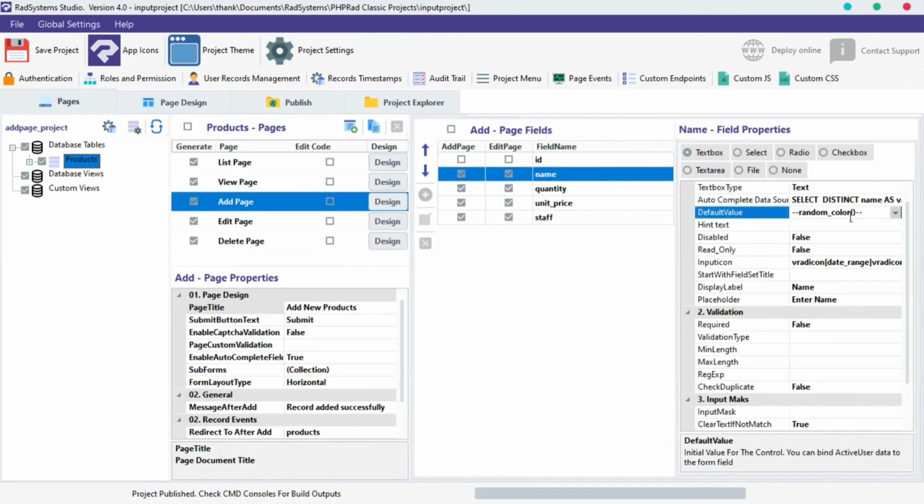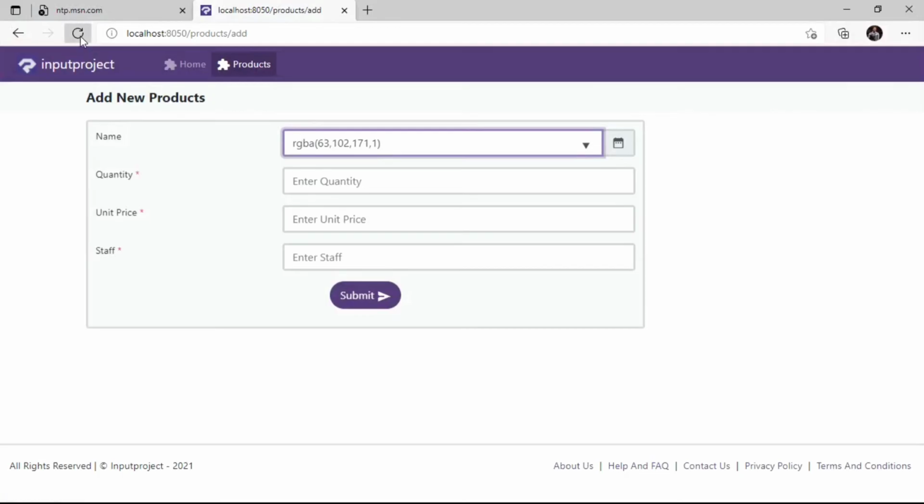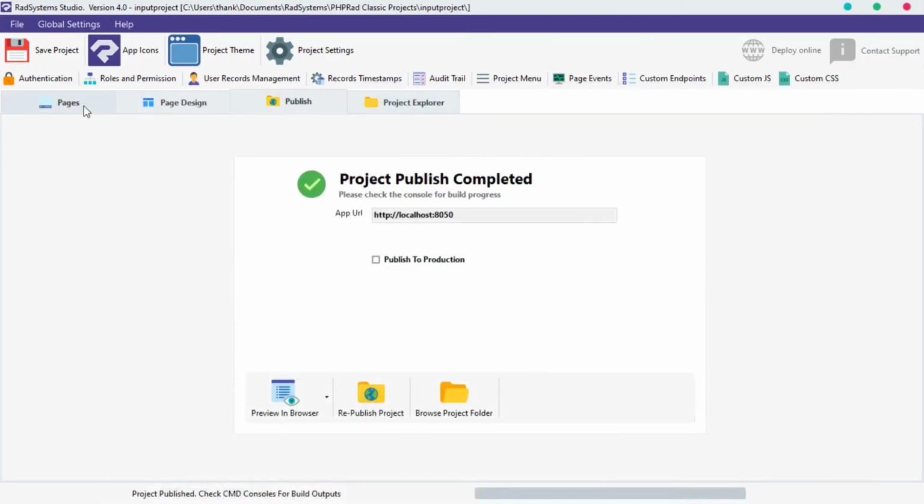Also, we can manually assign any text of our choice as the default value. For example, set the default value to hello. Let's publish our project and preview our project in the browser. Refresh page and navigate to the table we initially selected, and as we can see, the default value of the name field is set to hello.